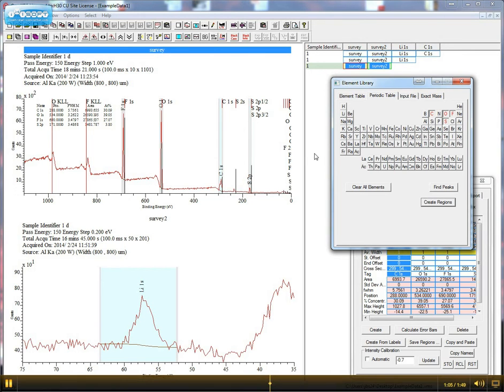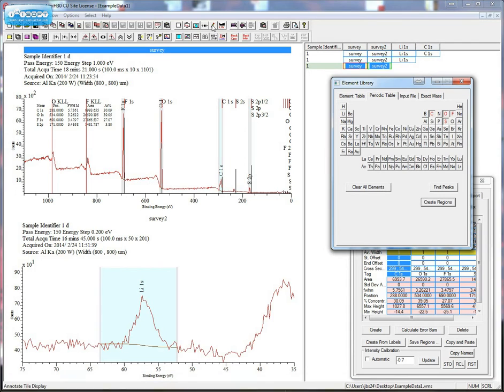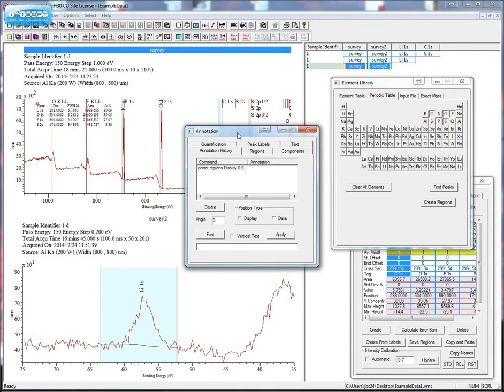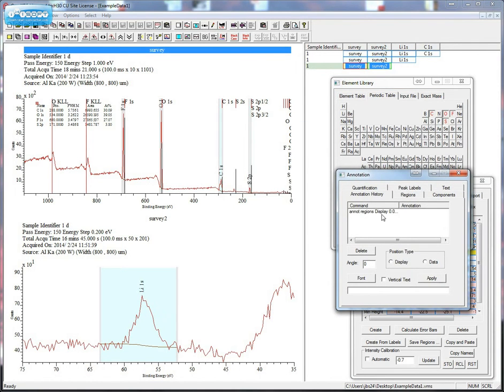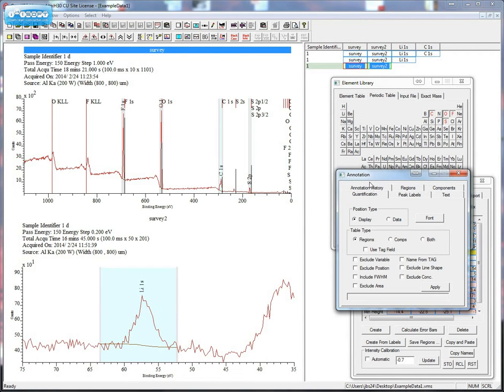We don't want to use the standard annotation table, so click on the Tile Annotation button, delete the existing table, click on the Quantification tab. In this case, we want to quantify the regions. Click Apply.